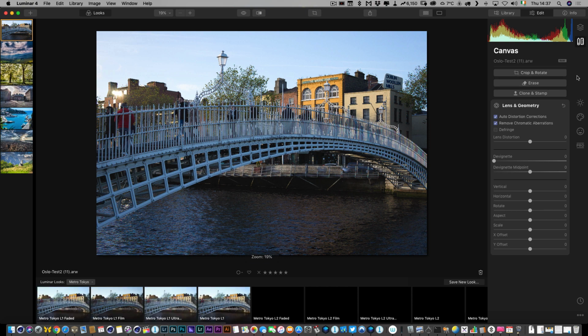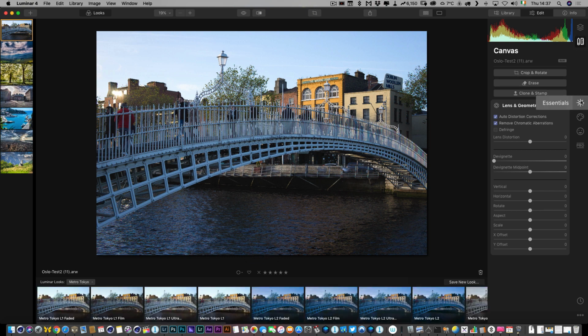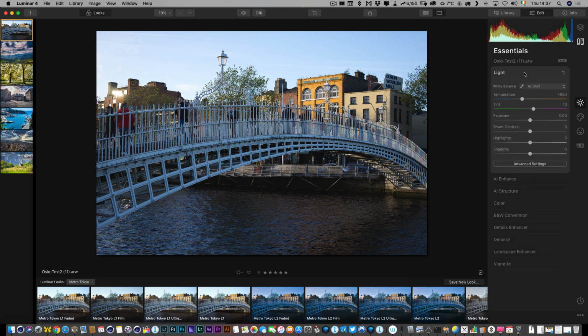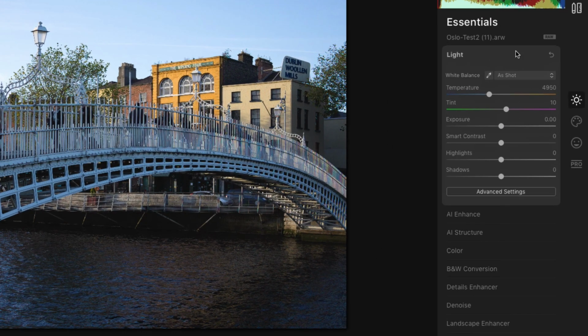So that's the first thing we want to do. The next thing is to go to the Essentials tab, and you'll find most of what you need here. The first tool we have here is called Light, and this is basically the normal edits that you would consider the basic edits in most software. In Luminar 4, they've decided to call this Light. In the previous version, it was Develop. So you have things like exposure, and if you want to adjust your white balance and all that, you've got all those things here as well.